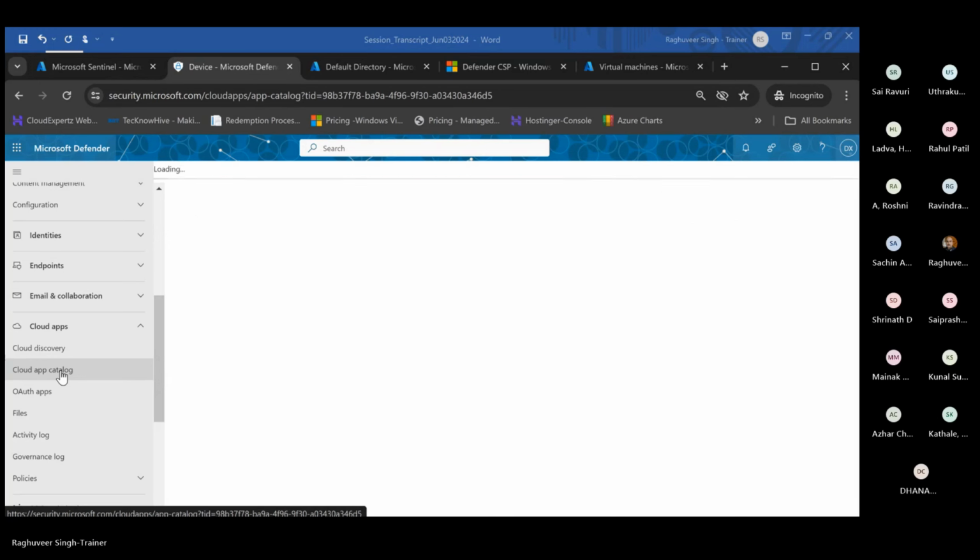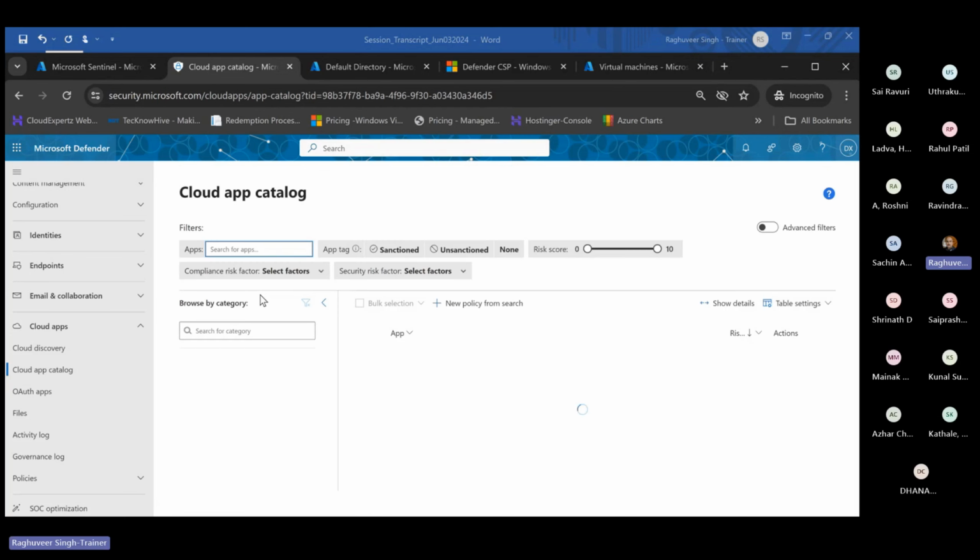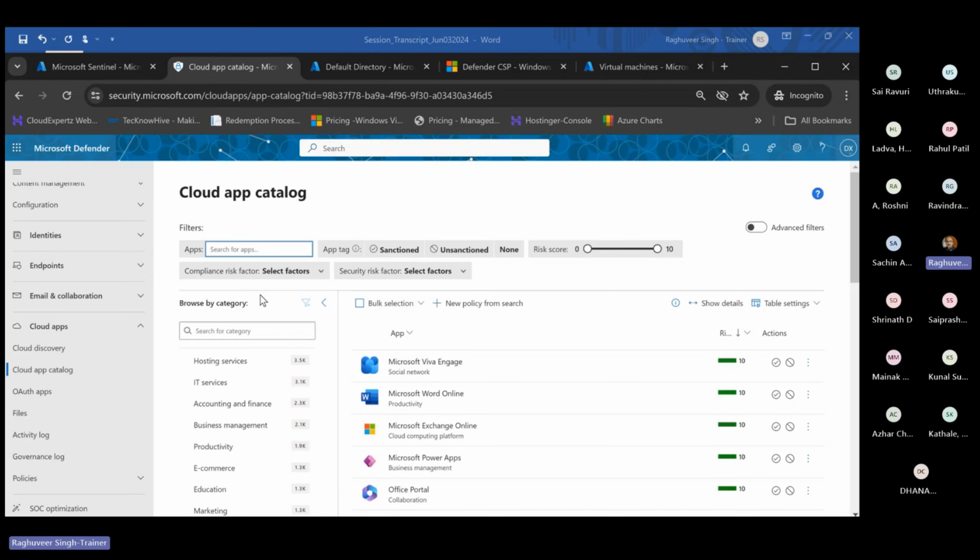Yes. I'll click on Cloud App Catalog, and you will be surprised that this list is so comprehensive that Microsoft has taken into account almost every application that exists on this planet. And this list is so dynamic that it keeps on adding whenever something new comes up.